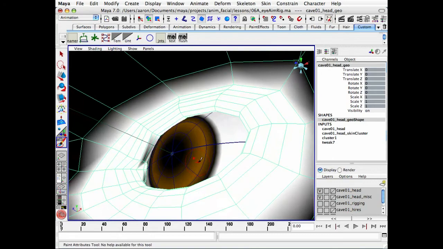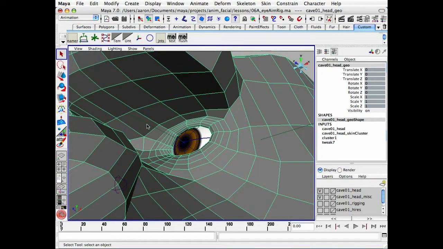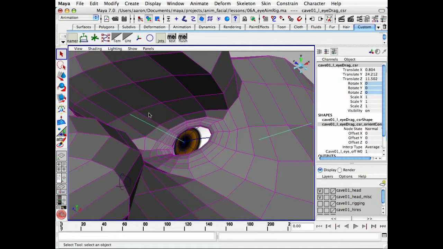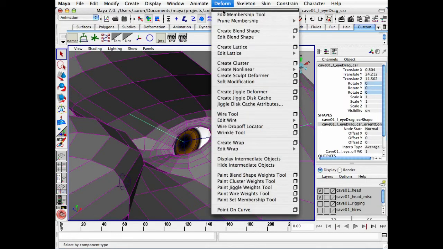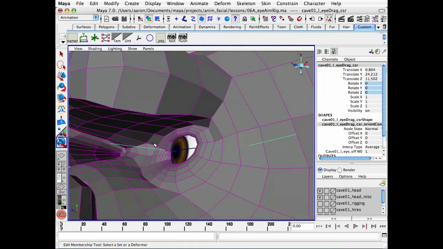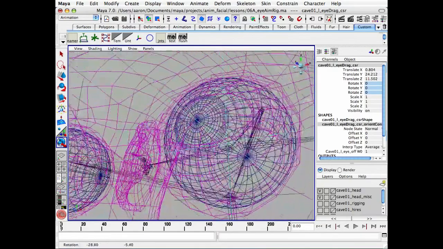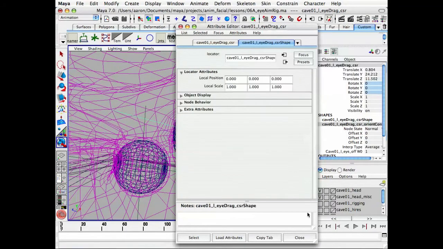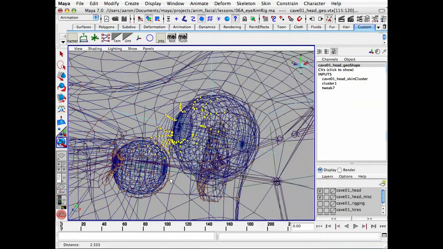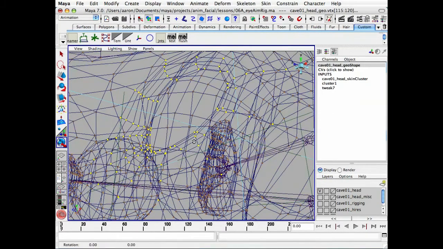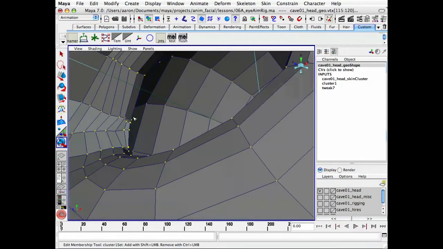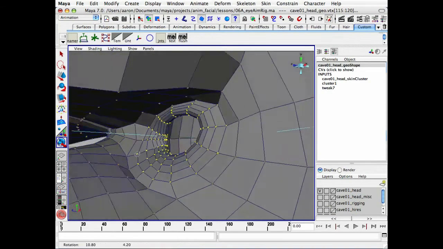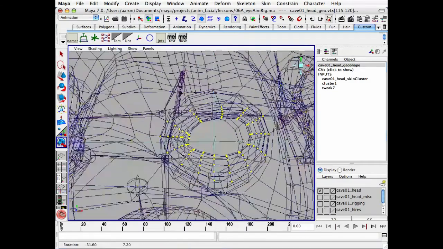Okay, so I can see I'm missing some vertices here, so I'm going to back out real quick. Select this locator once again, and then click on Deform, Edit Membership. Okay, let's select this cluster shape. Hide the eyeball here. Okay, and then shift select to add in the missing vertices.